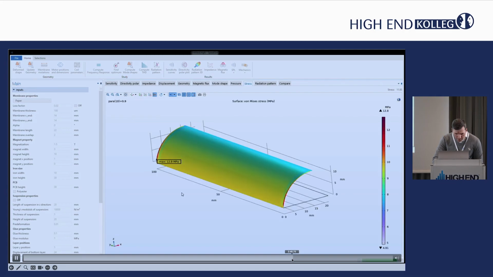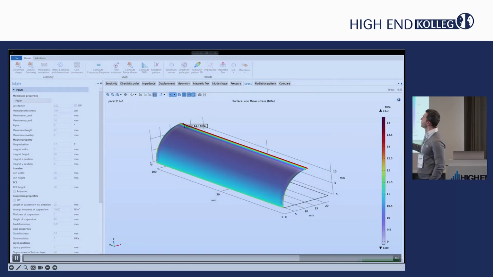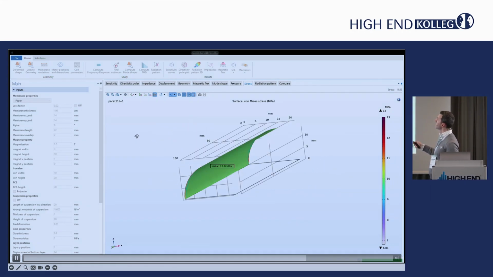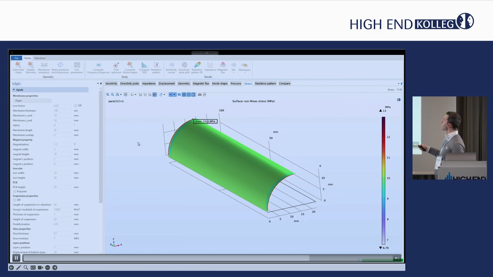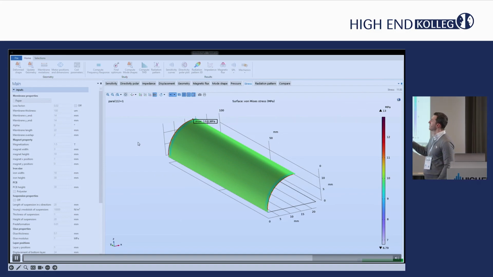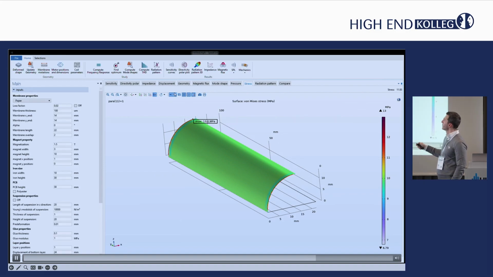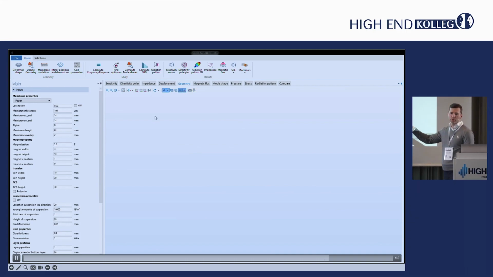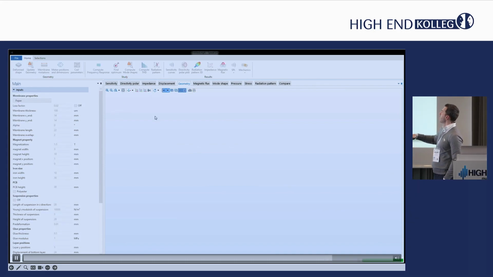Let's speed this up. Okay, so during the calculation, it will plot the shape of the membrane, and we can see the equivalent stress in the membrane. And then when it's finished, we can find the solution. Then we can go to the geometry, and then we can update the geometry itself. So it will run a series of commands. They are put in the methods, and it will create the geometry for us.